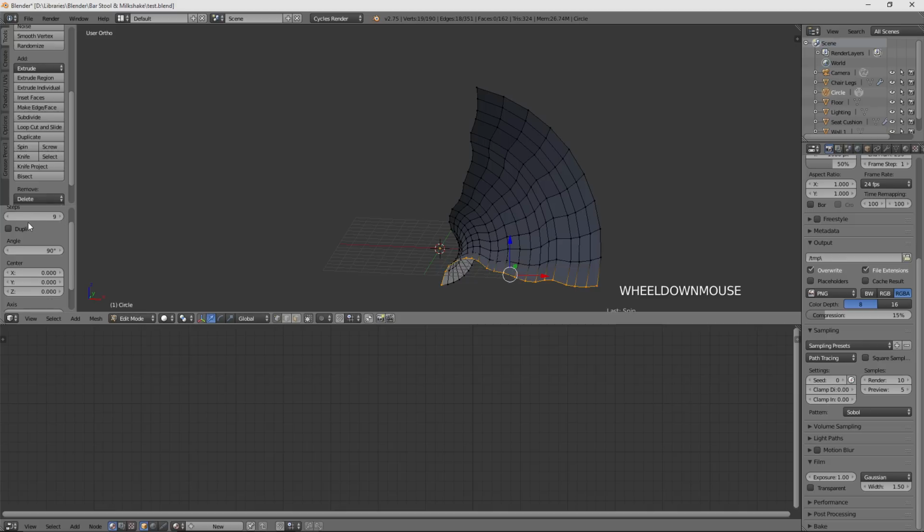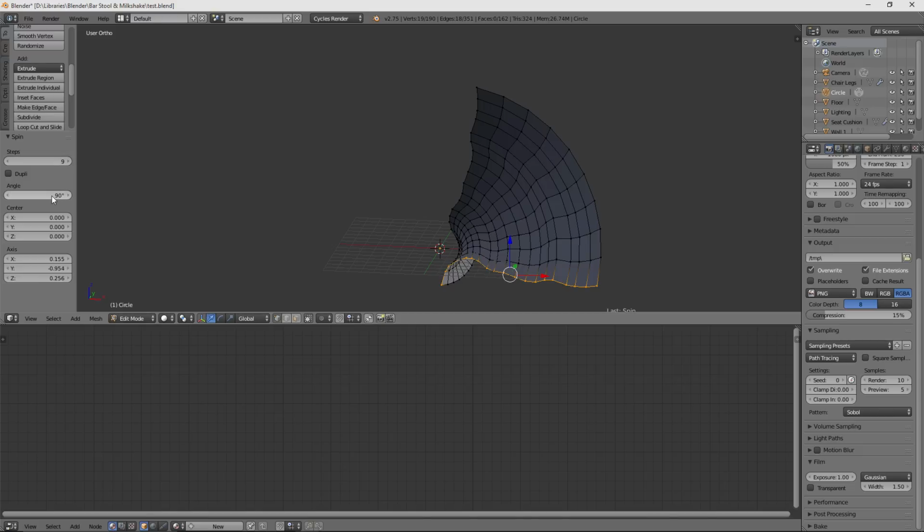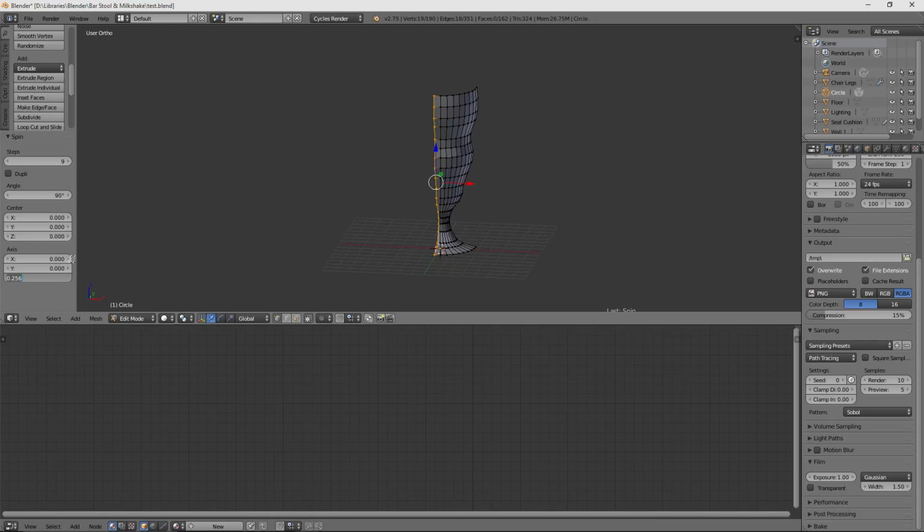We're going to check out our options for spin down in this menu that I'm going to pull up. We have steps, which I'll come back to. We have angle, which I'll come back to. We're going to fix the center at 0 because that's where we want our object to rotate around. And then our axis, we're going to do 0 in the x axis, 0 in the y axis, and 1 for the z axis. Now you can see the shape start to appear. We're only going 90 degrees.